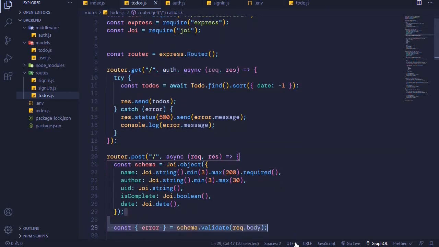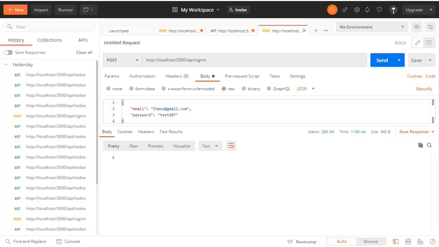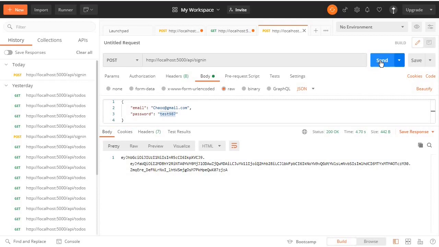So I'll come to my command prompt here to make sure that the server is running, and then open Postman. The first thing that we need is a valid JSON web token, and we'll get that by logging in a user. So I'll perform a post request to localhost 5000/api/signIn to log in a user, and in the body of the request we'll have an email which is registered already and a password which is valid, and then I'll send this request. So send, and we get a token as the response here.